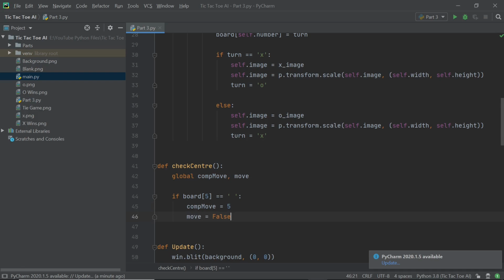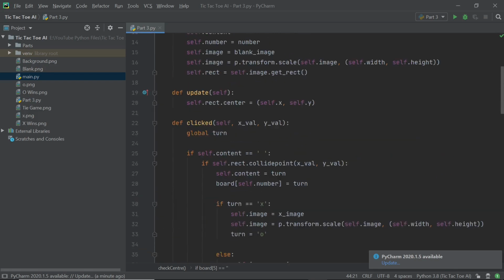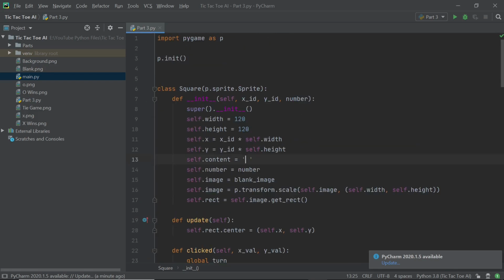Now before we move on, I'm going to make a small change. I will change this to just an empty string, and I will also do this everywhere where we used a space instead.